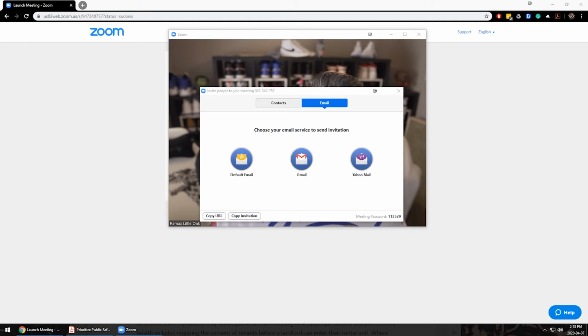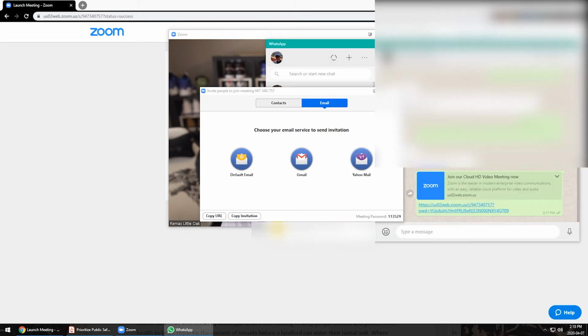But all I've done here is I've chosen copy URL, and I'm going to just pull WhatsApp over here. And so here you can see this is the link that's sent to them. On the meeting ID here, it does show a password of 113529, which is completely randomly generated by Zoom. That password is baked into this link here, so the person does not need to know what the password is in order to get into it. They would just click on this link and be brought up.